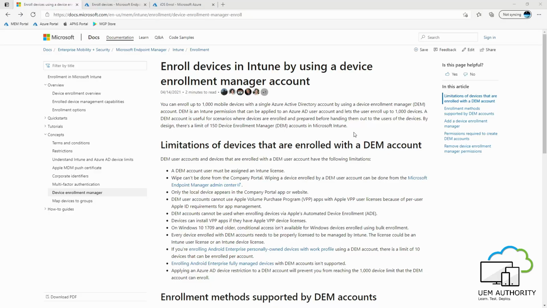We start this episode here, looking at Microsoft's documentation website, which describes the steps to set up Device Enrollment Manager accounts for Intune. Device Enrollment Manager accounts are a nice little feature of Intune as they allow an organization to pre-enroll or stage up to 1,000 devices per account.